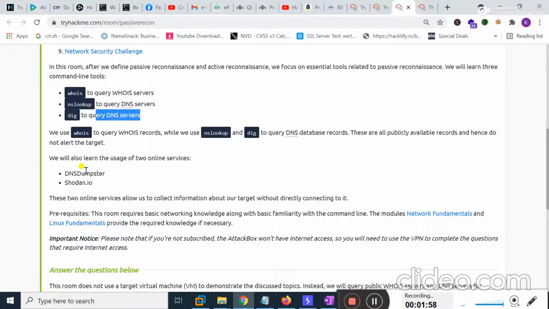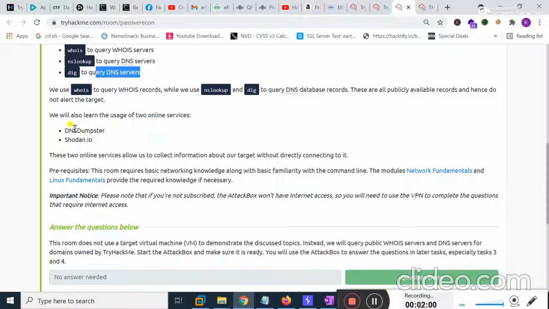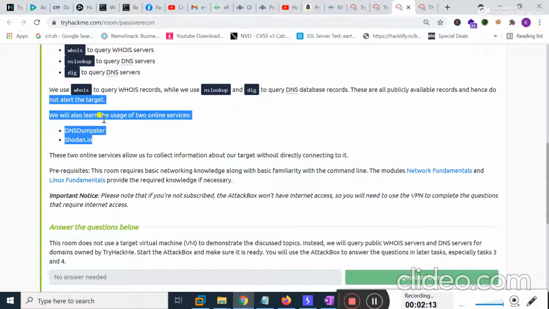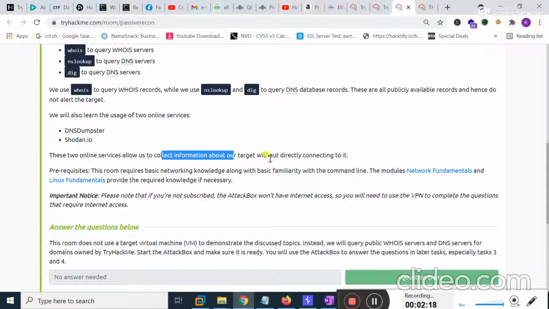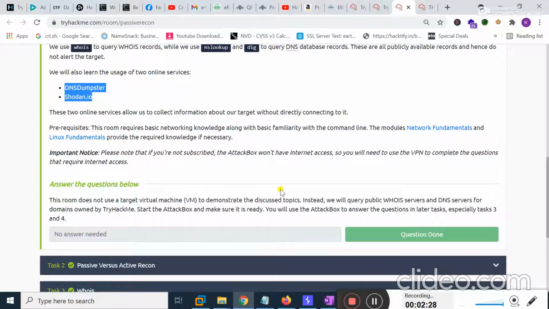The other tool that you will use is DNSDumpster. It's an online tool, and you can use this for passive reconnaissance, and the other tool is called Shodan. I think you have heard about all these tools, and these two online services allow us to collect information about our target machine without directly connecting to it. Students, these are two tools that you can use to collect information about your target without informing your victim that you are collecting information about them.